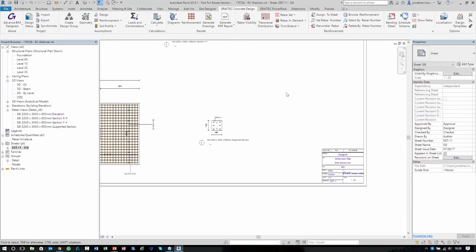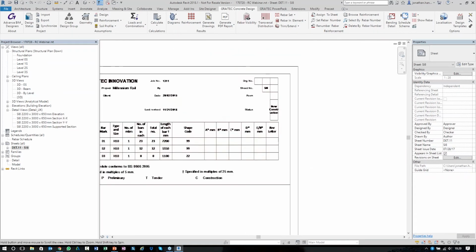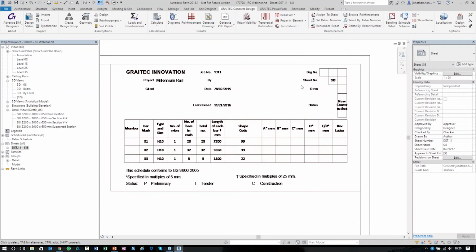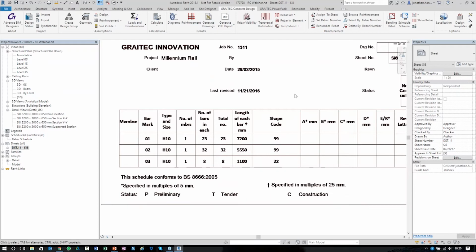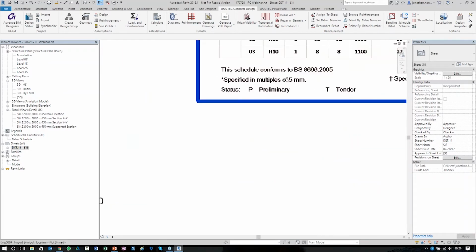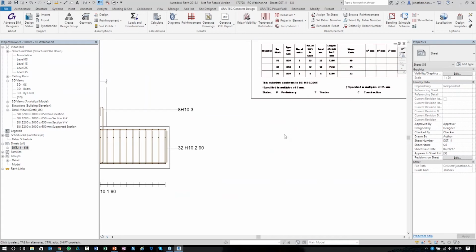So you can see you've got all that, and then more importantly up the top we have a schedule of the rebar. You can see we've got the bar marks, the size, the number of members, and then we have shape codes, and we've done it all to the BS 8666 2005 code.